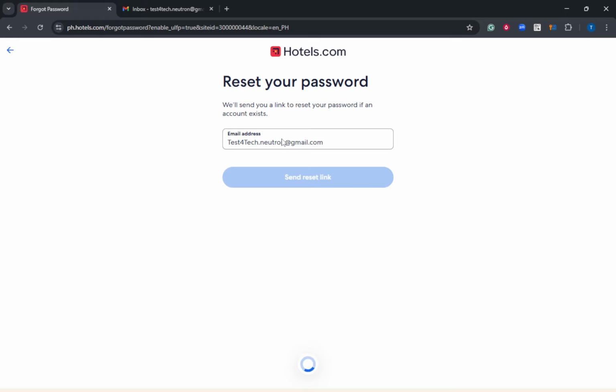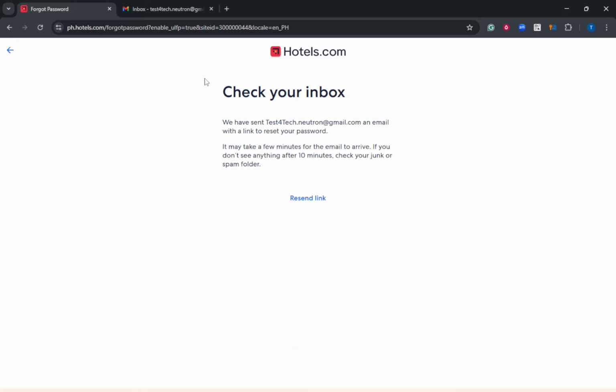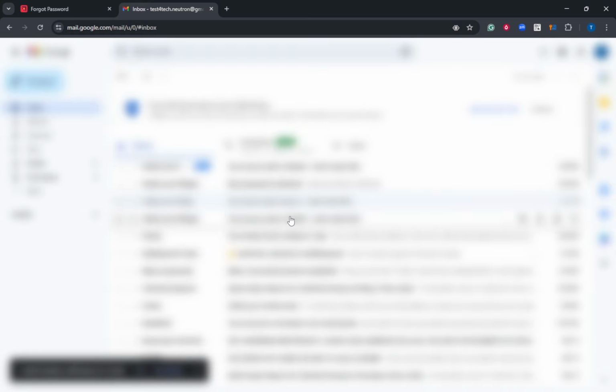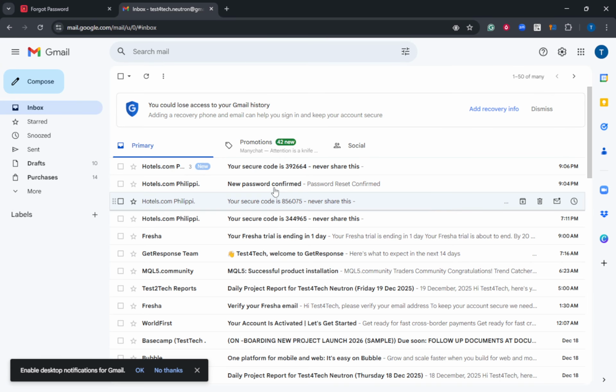Next, go to your email inbox. Hotels.com will send a message with a password reset link. It often arrives within a minute or two, but give it a few minutes if needed. If you don't see it, check your spam or junk folder, and take a quick look at any promotions or updates tabs if your email sorts messages automatically.